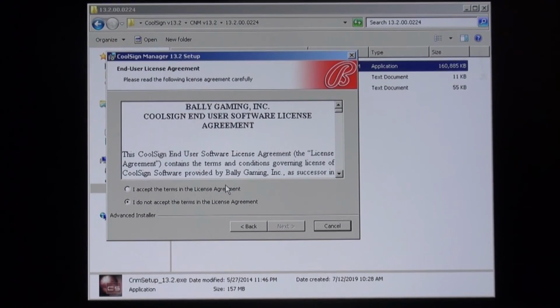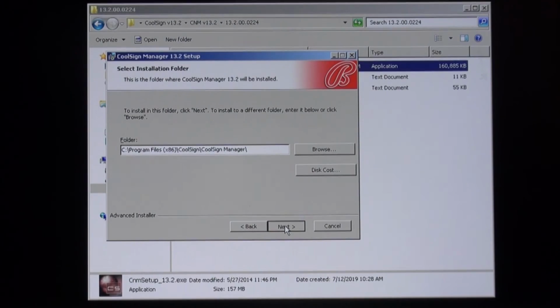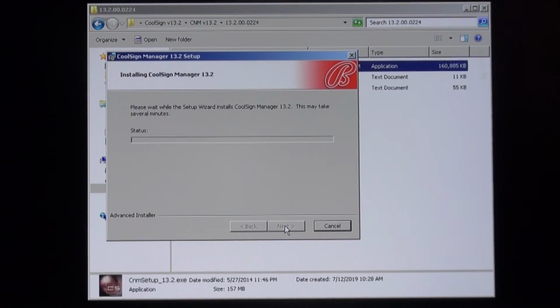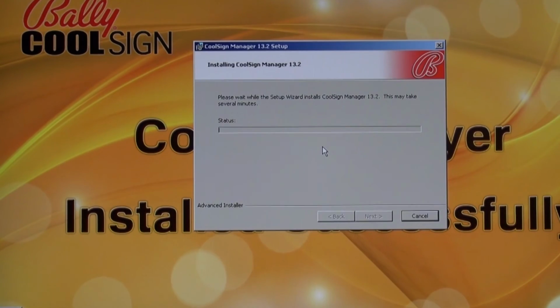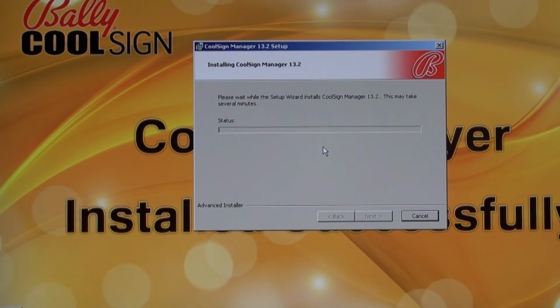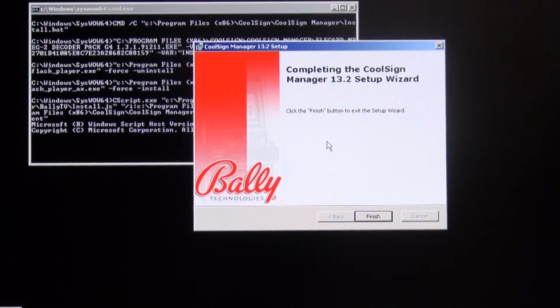After that, accept the license agreement and select Next. We will do the same for our destination folder. Select Next. And lastly, on the wizard, we will select the Install radio button at the bottom to get this started for our CNM. And at some point, you will see a DOS window appear.